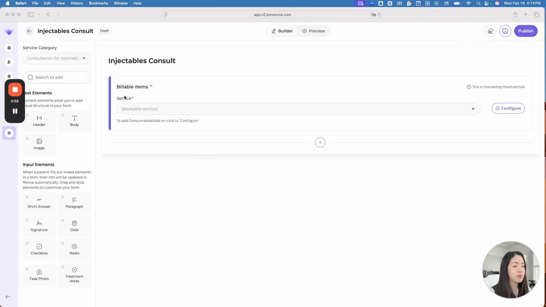So a couple of notes for charting in Reviva. We have this top section called billable items. This is essentially what is going to be reflected on the invoice or the payment step. And with Reviva, we make sure that everything that you chart is actually reflected in the invoice to avoid miscommunication.